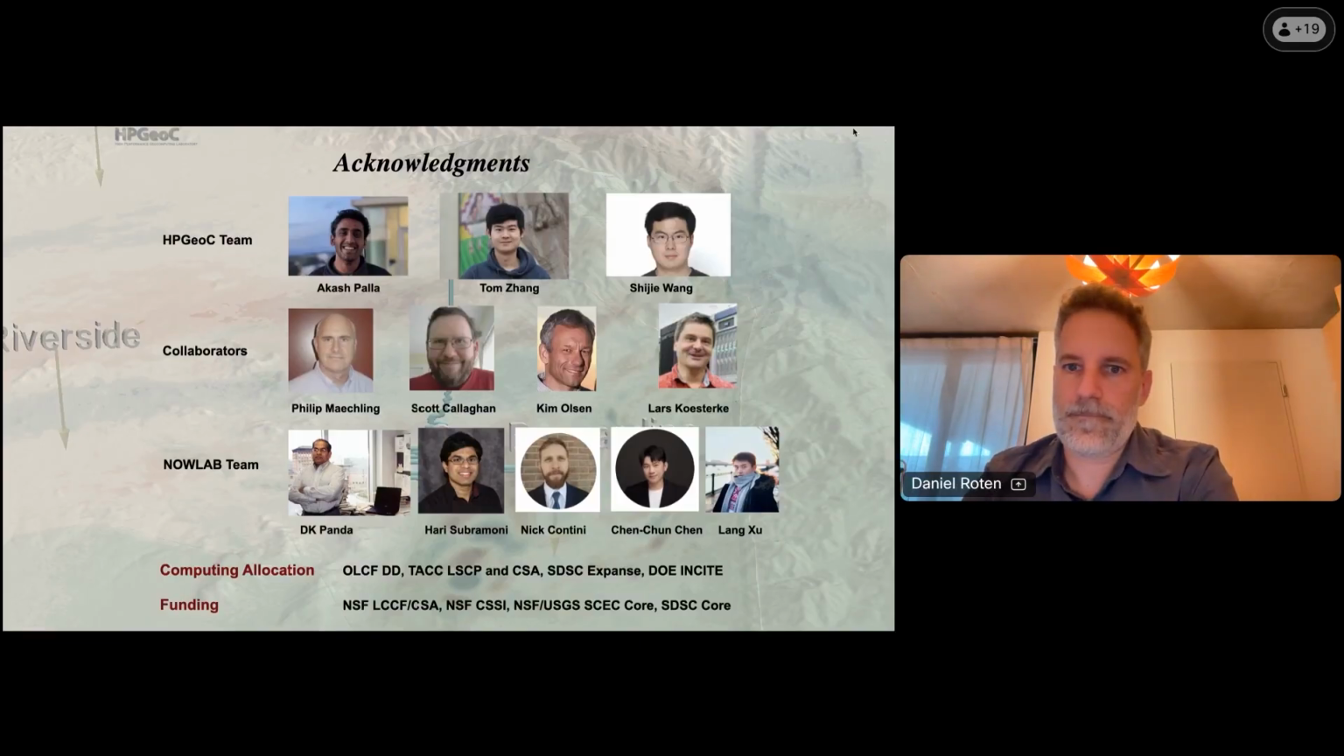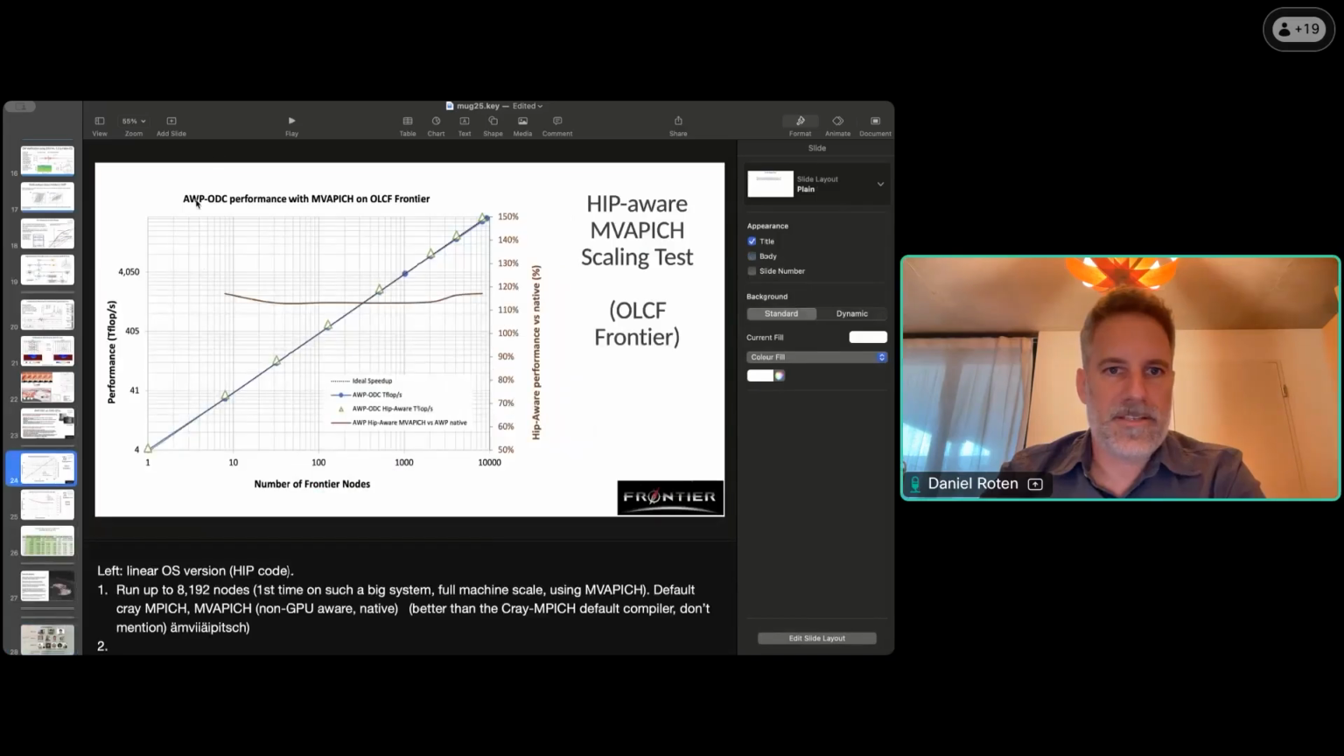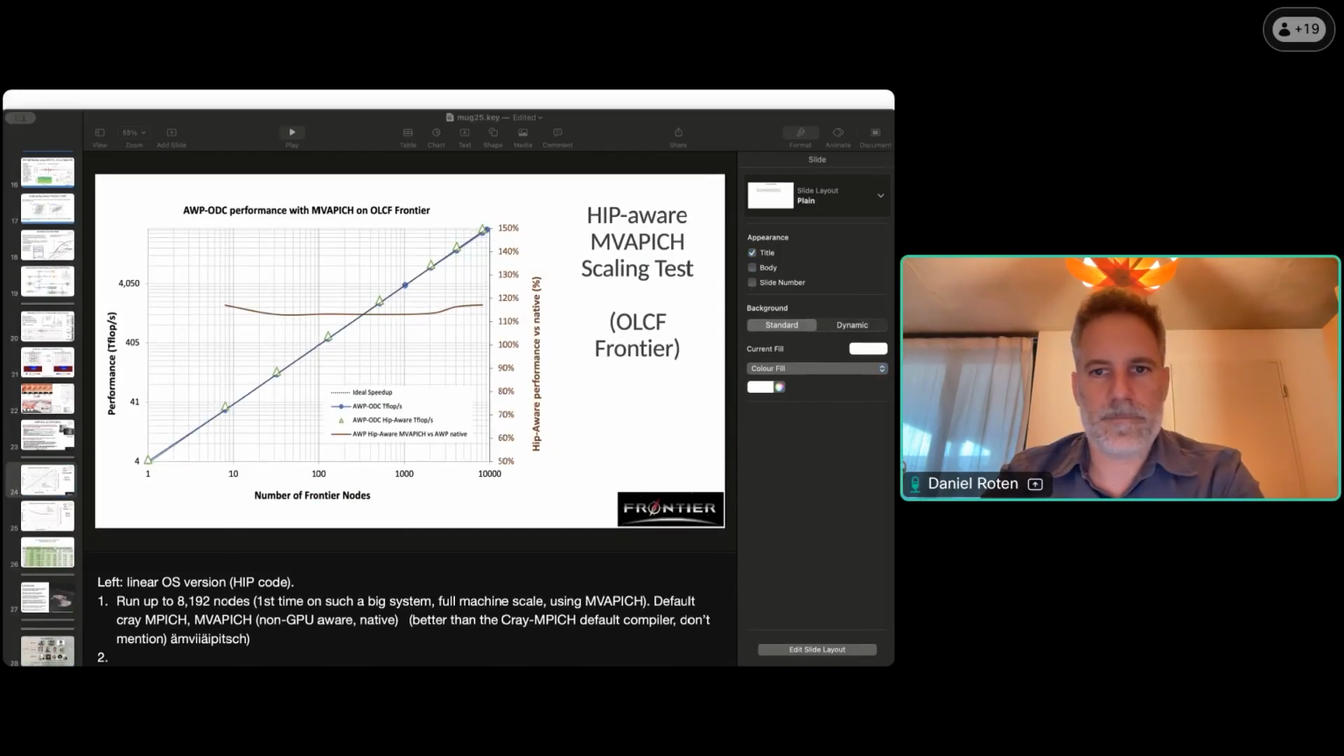And recent production simulations, such as the ShakeOut scenario with both J2 and Iwan-type nonlinearity, and also the Landers earthquake, confirm the importance of nonlinearity in the shallow crust. And AWP achieved impressive performance and scalability with MVAPICH and on OLCF Frontier and TACC Vista.